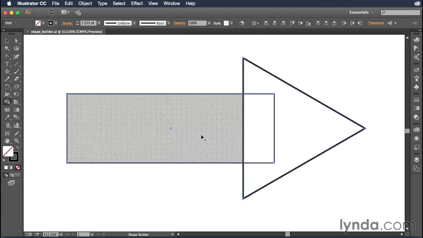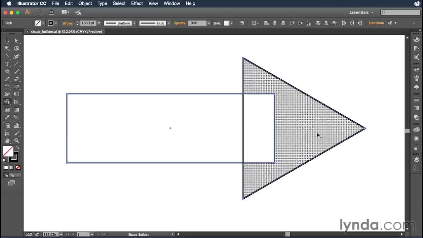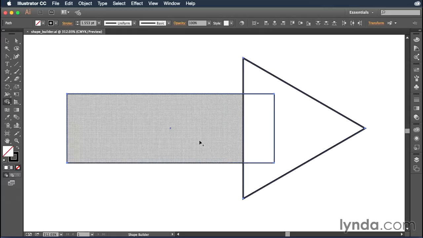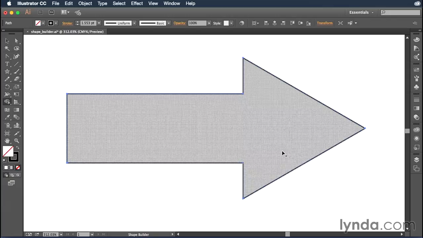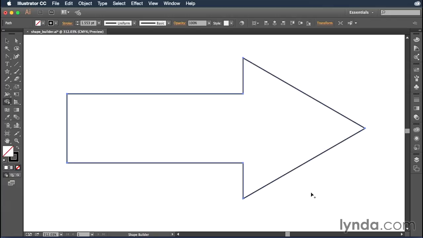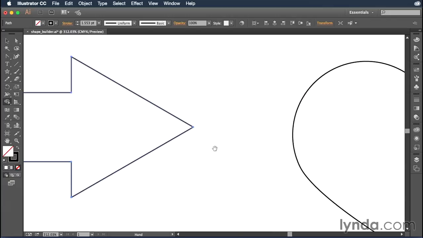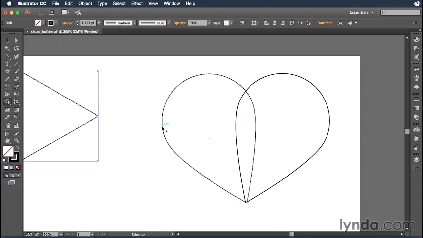In previous versions of Illustrator, the Shape Builder tool only worked in straight lines, meaning I would have to draw a straight line from here to here in order to make it work. But with the latest version of Adobe Illustrator CC, all I have to do is simply draw anywhere I want, just like that. A quick little stroke, and all of that artwork is now one single shape. How cool is that? Let's pan over here and take a look at the heart.